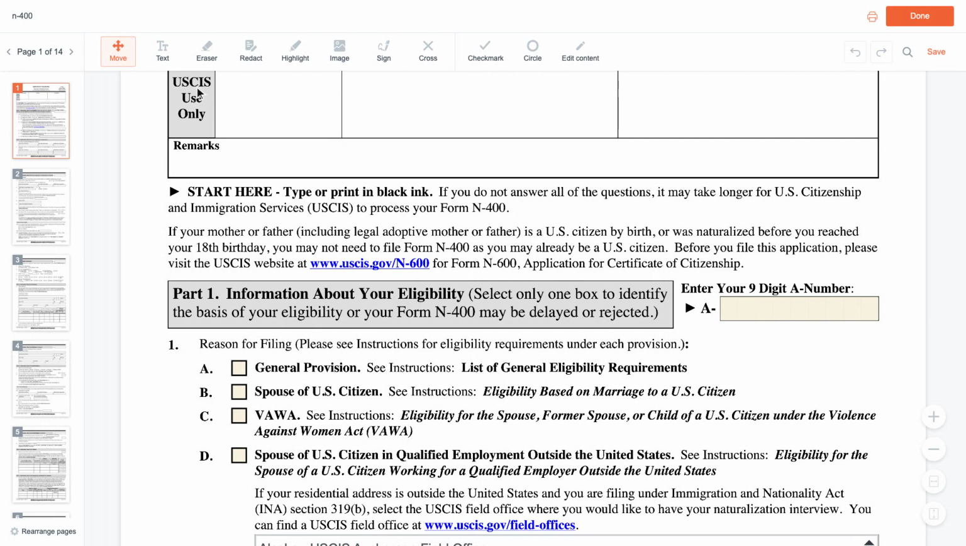At the top right of page 1, enter your alien registration number, your A number, 9 digits. You'll find it on your permanent resident card. The number here is for illustration only.